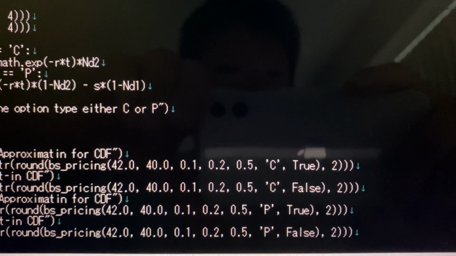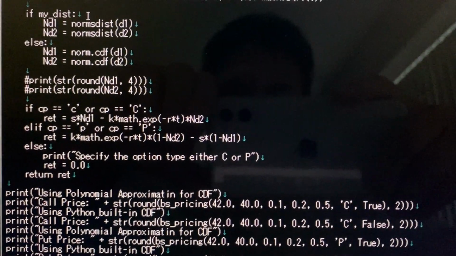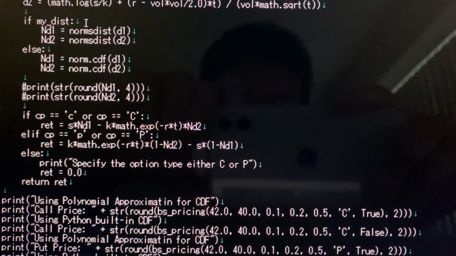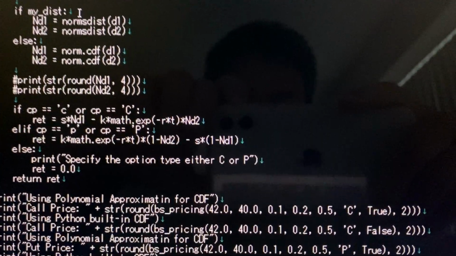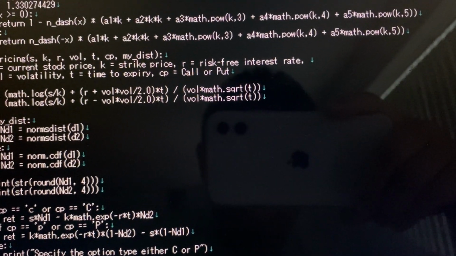The last boolean: true is using my distribution function, and false is Python's CDF. And let's see the result of running this program.